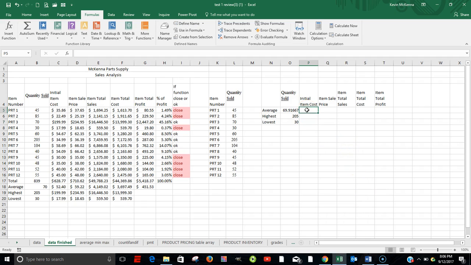We'll do one other one. Let's do the average of our item cost. Equal. Average, A-V-E-R. Okay, so average, it's found it. Tab.